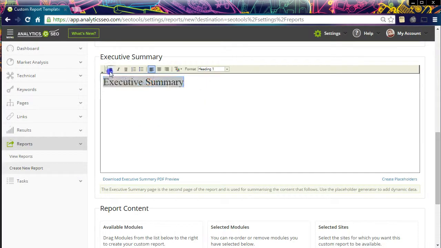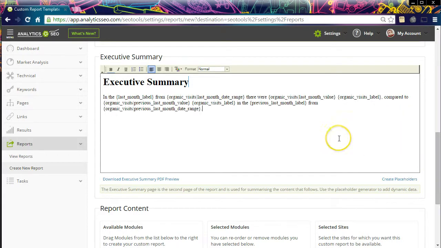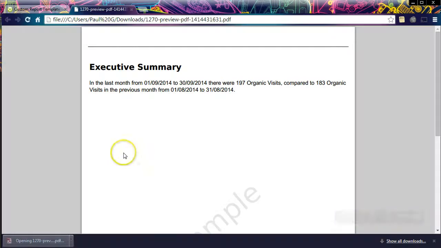The next section for an executive summary also allows you to make use of placeholders. The way in which these work is that you can select a metric and a time period, and the system will automatically insert a paragraph like this. This feature is there to simply save you some time in producing report summaries each month. Again, download a preview until you're happy with the result.